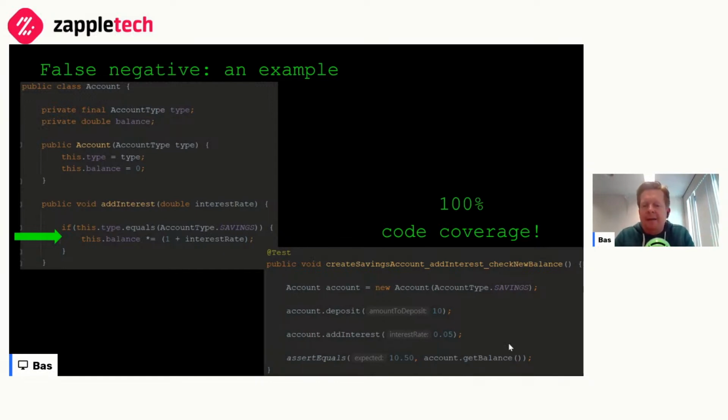So that instead of only adding interest to accounts of type savings, they rewrite that expression so that it always evaluates to true, meaning that now we can add interest to all kinds of accounts, which is probably something you don't want in a bank, unless it's in your requirements, but it's probably not something you want. But we have our tests, right?